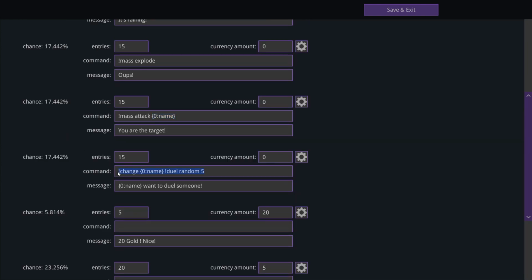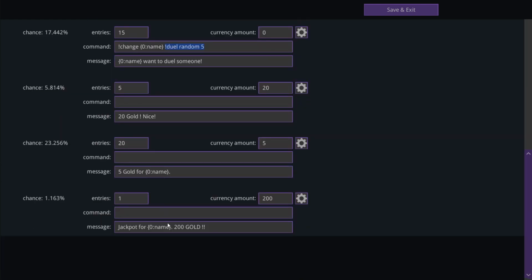So this one will force the player that picks the star to ask someone random in duel for 5 gold. So that could be funny. And I have 3 that is just you gain gold. So this one here, you have 5%, almost 6% chance to get 20 gold. You have a lot of chance to get 5 gold. And it's really rare, but you can get the jackpot of 200 gold.